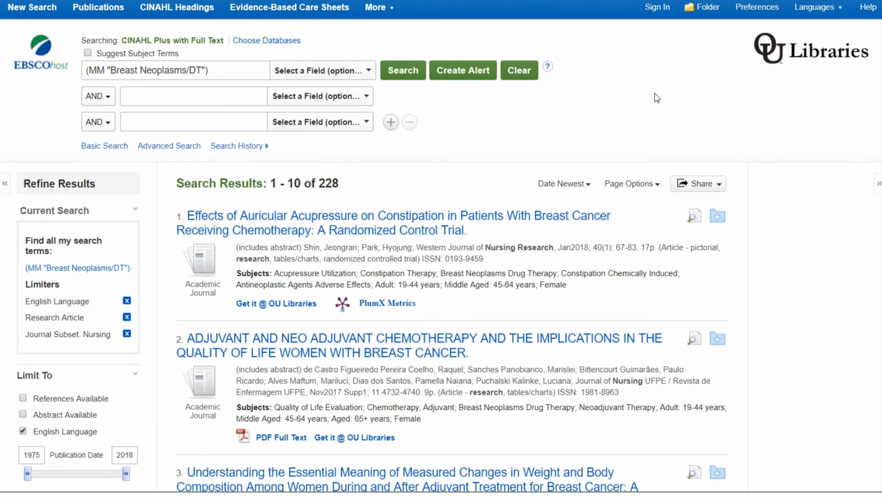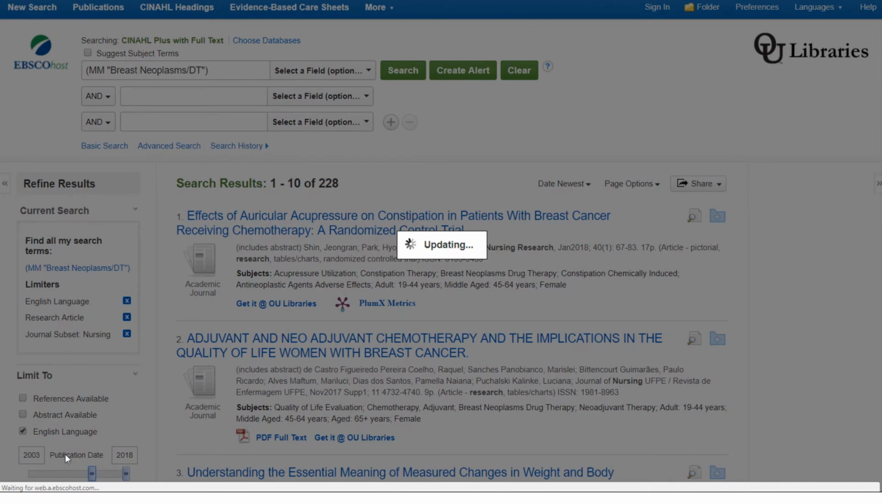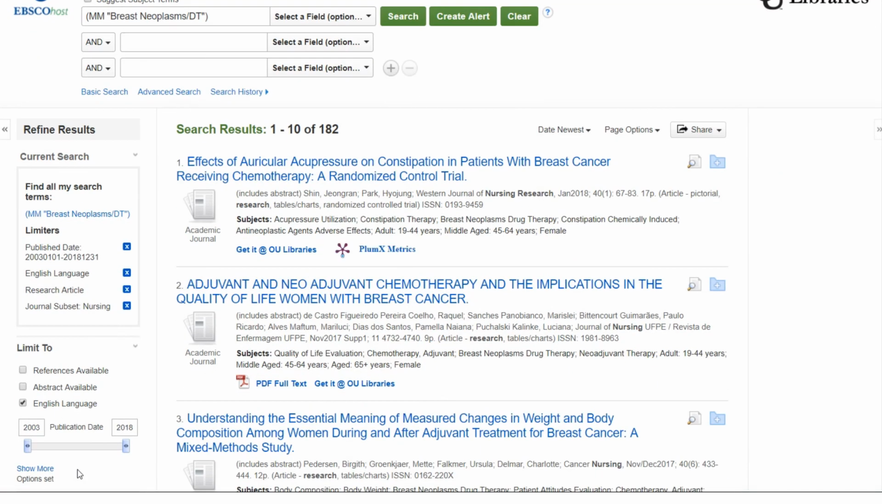The last thing that you might want to consider is limiting your results only to specific publication dates. So perhaps the last 5 to 10 years. There is a publication date slider down here in the limit and refine results area. So you can just pull that over to match your publication dates that you're looking for, or you can simply type in the box the numbers that you want.